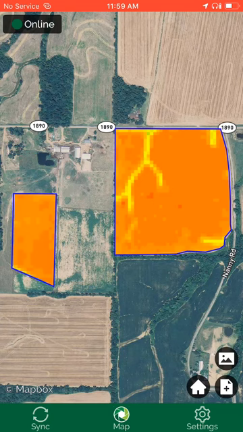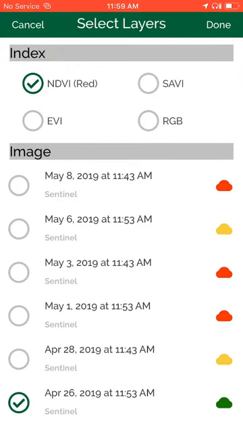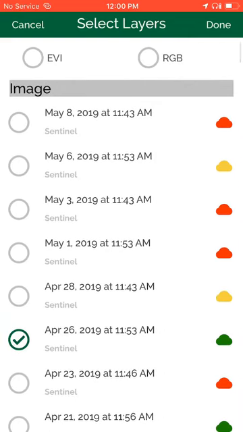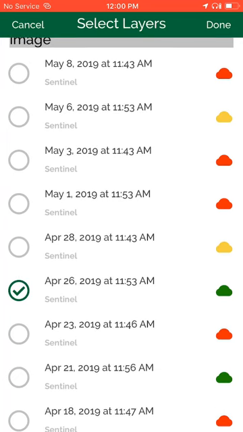What we want to do is we're going to click on the image icon here, and you'll see here we've got our index up in the top. We've got NDVI-R, SAVI, EVI, and RGB. And then below that we have all of our image options. This is just like in the web platform where it shows the day that the image was captured, the satellite that captures that image, and if that image was covered by clouds or not.